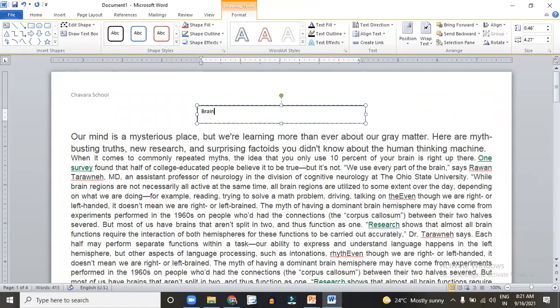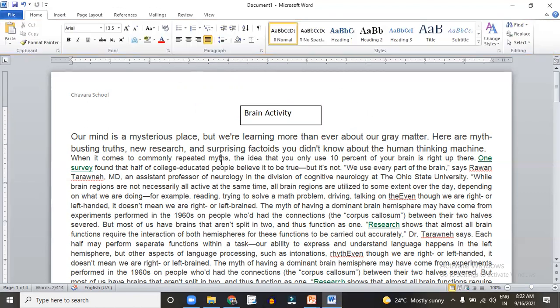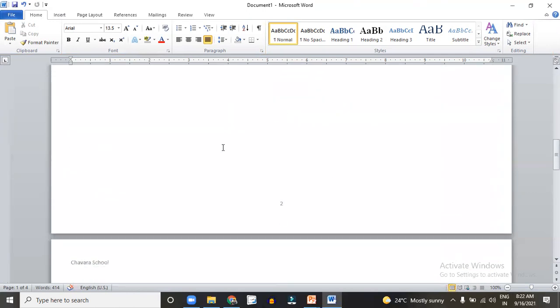Brain activity. Okay, so we have given one. We have inserted one text box here. So the text as well as the box appear around it. That's why it is called text box. If you want to write any text in the box, generally when you want to create any chart or diagram, that time it would be more useful.